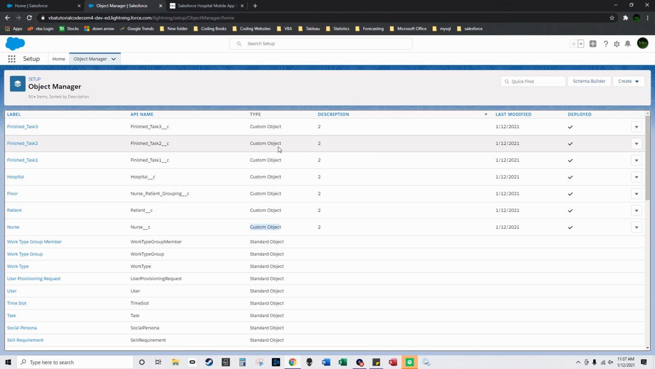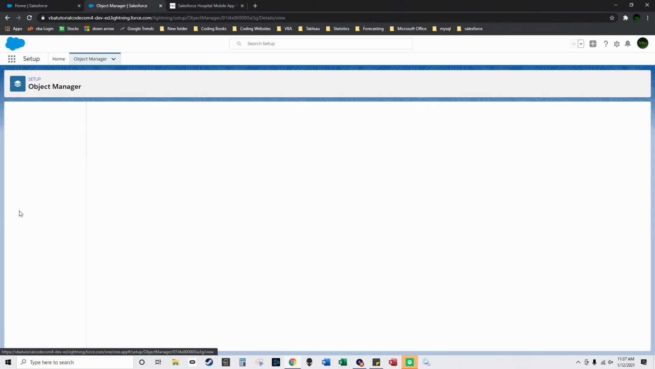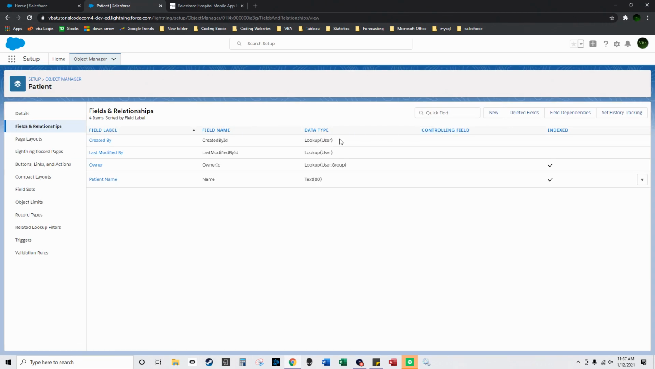So basically, now that you created all of your custom objects, what you're going to do now is create the fields within the custom objects. Fields are basically the columns. For the first one, I'm going to go to patient, fields and relationships. So these are the standard fields that are automatically created when you create an object.